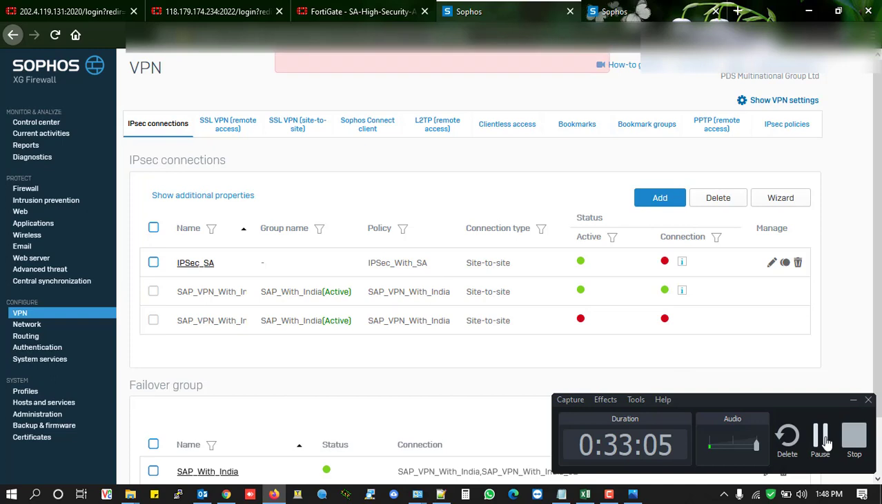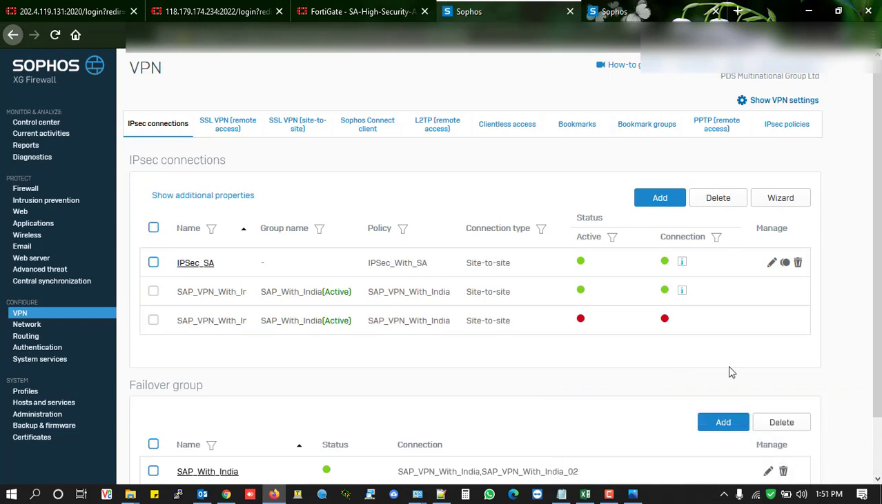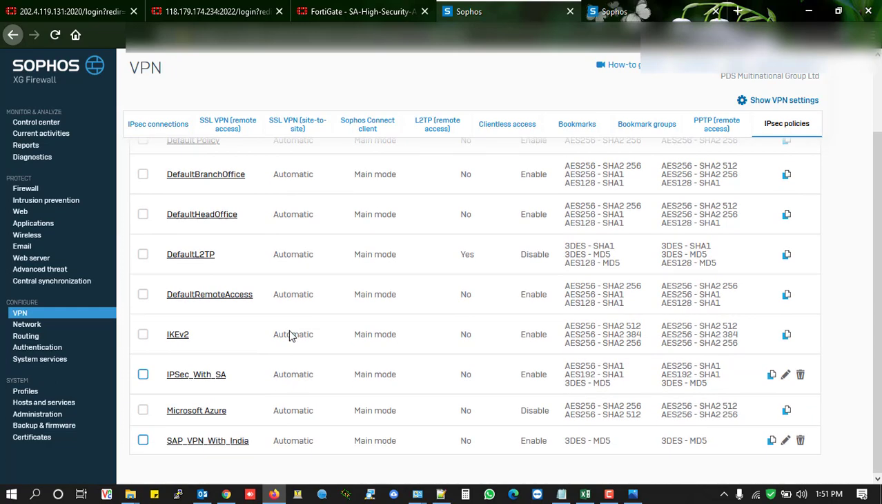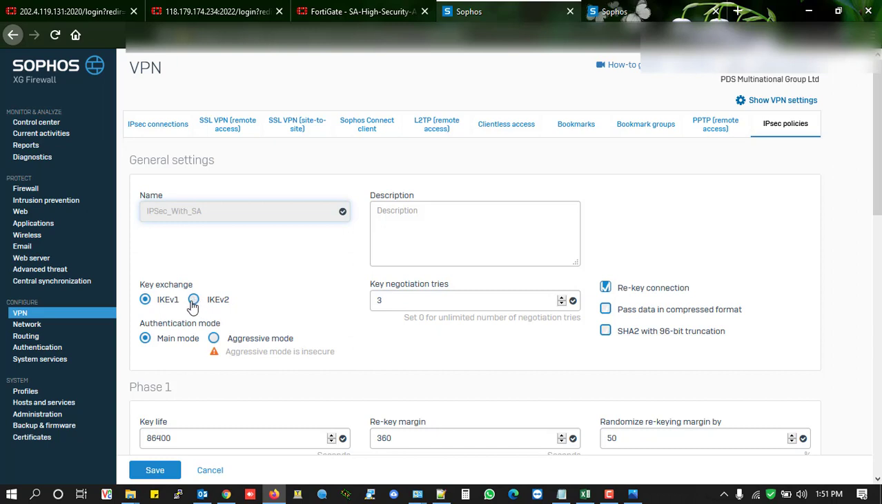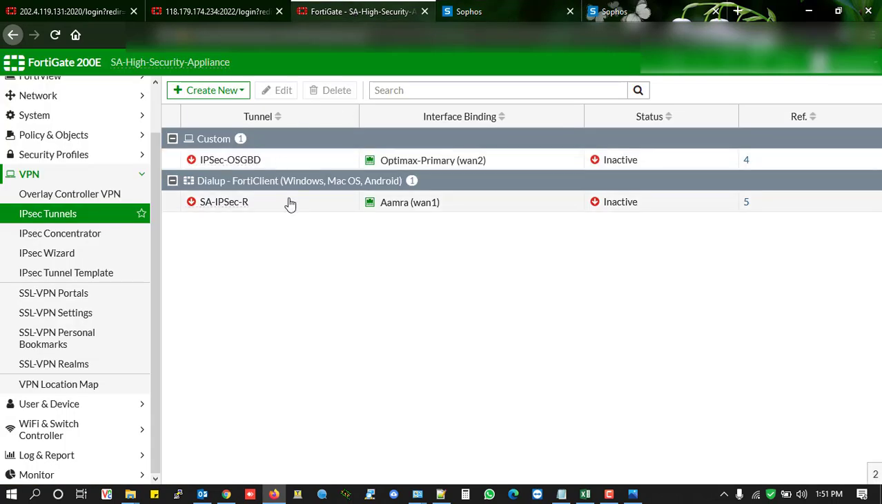So as you can see, finally now it is up. I'm going to show you what the issue was. The issue was in the IPSec policies. On one end, IKE version 2 was mistakenly selected, and on the Fortigate end, IKE version 1 was selected. That's why it showed down. This is the only issue. So finally, as you can see, from the Fortigate end it also shows up. So now I'm able to reach from one network to another.